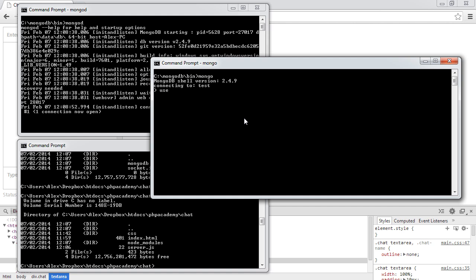So I'm going to go ahead and use a database called chat. So this is basically our test database. It's now switched to database chat. Now this did actually exist in my DB folder within the data folder, but it doesn't need to exist. So you can just go ahead and type in these commands and you've automatically created that database essentially.